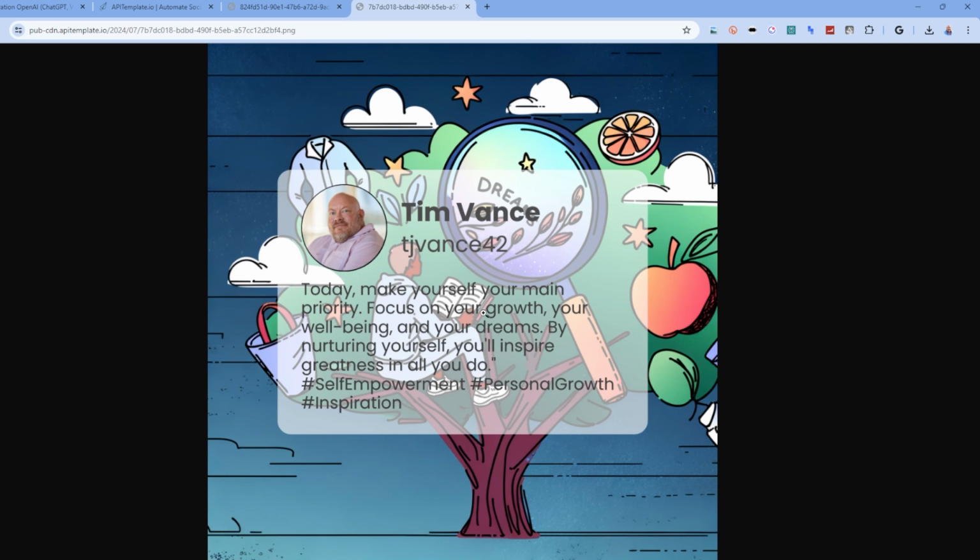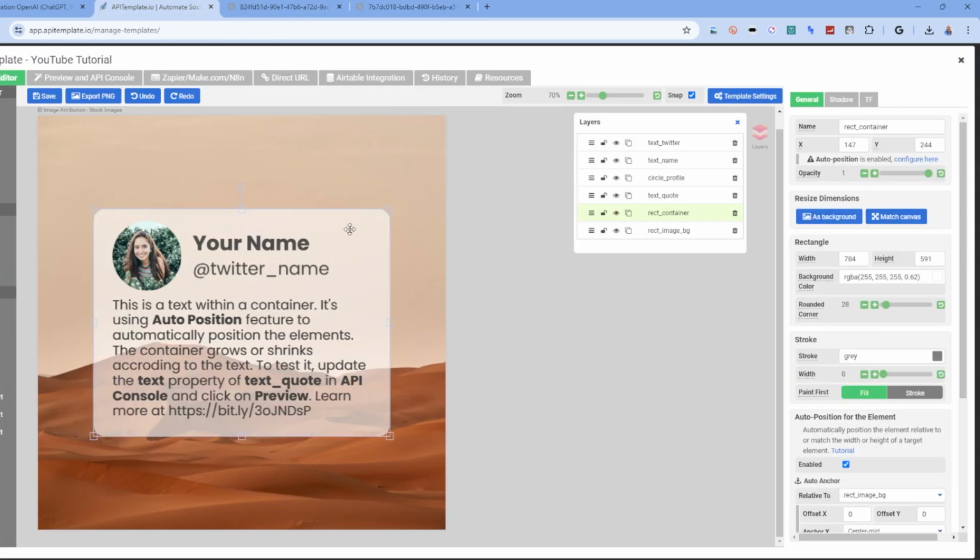Today, make yourself the main priority. Focus on your growth, your well-being, and your dreams. By nurturing yourself, you'll inspire greatness in all that you do. Self-empowerment, personal growth, inspiration. So this looks very difficult to read. So we might want to go back into our template. We might want to make our background on this less translucent.